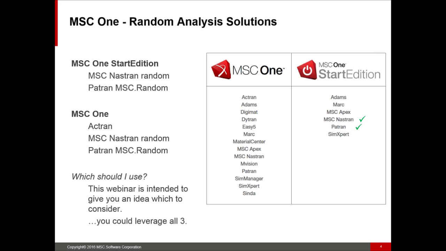The full-blown MSC One package includes a number of different software. The addition to Actran and Nastran would be Actran. So Actran is for doing acoustic analysis, and it also has random analysis capability as well. And again, it may be a situation where you would start off in MSC Random, perhaps Nastran random, and then you might take your model and want to apply acoustic response to it. So that's where you would take that part of the model and move over to Actran. Again, which one should you use? Well, it depends on what you're looking for, and it is toward the end of this presentation. I'll go into some detail and hopefully give you some idea of which one you might want to pick.